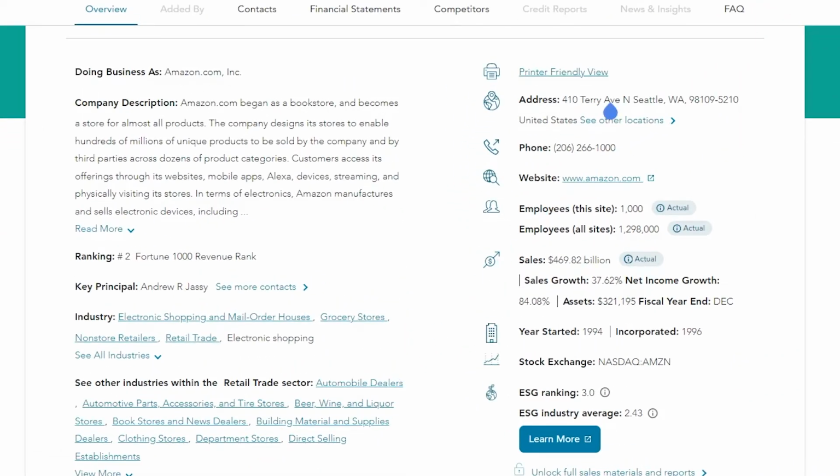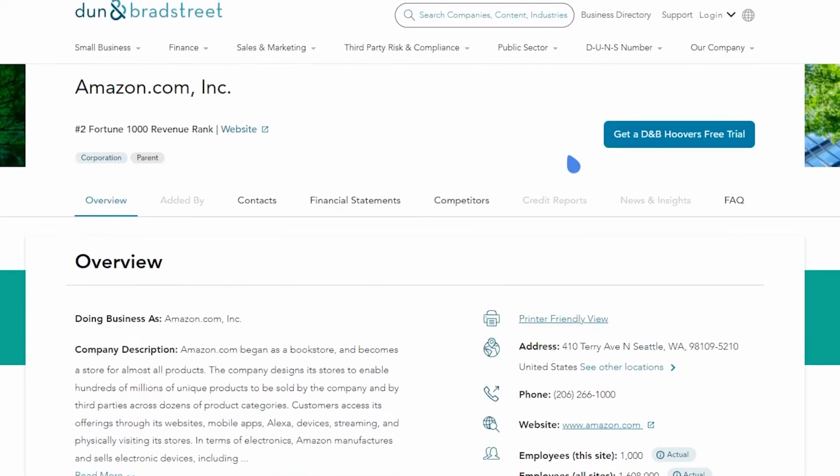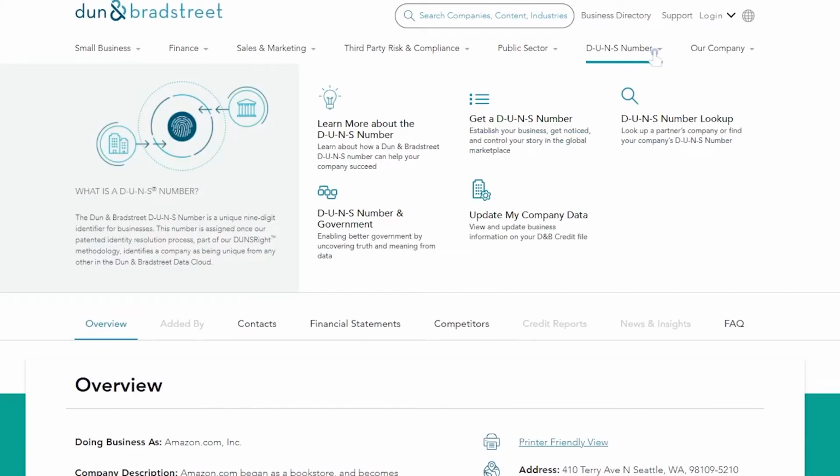The listing should contain the company address and the phone number as it's needed for the validation process. You can also find the DUNS number of your company listing, which is an ID for your company, in the DUNS number lookup section, which you'll also need for validation. If the company is missing in Dun & Bradstreet, you could submit an application to receive a DUNS number. This process can take up to a week.